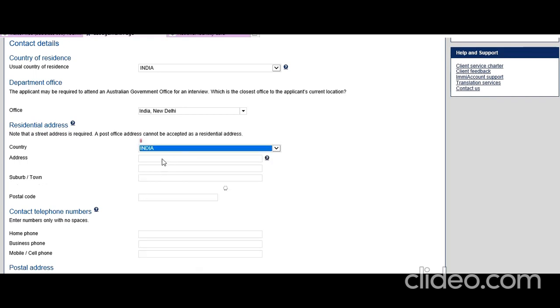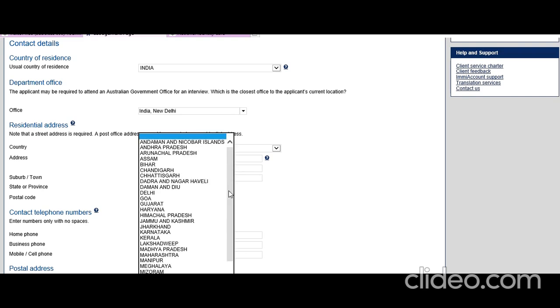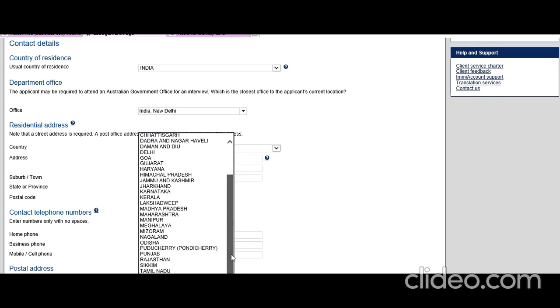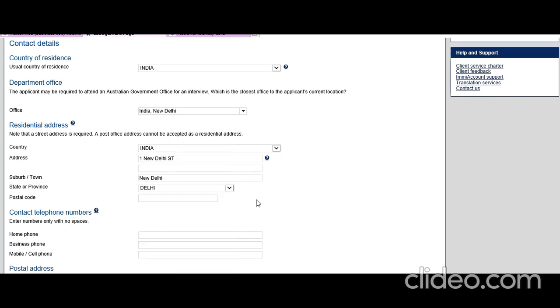Address, okay, 1 New Delhi Street, suburban town New Delhi. State or province, oh, it's already listed here. They have not listed Delhi. Oh, it is there. Perfect. Postal code, I don't remember any postal code of Delhi, but 100.